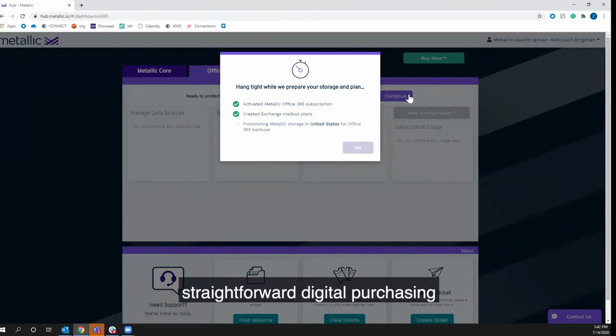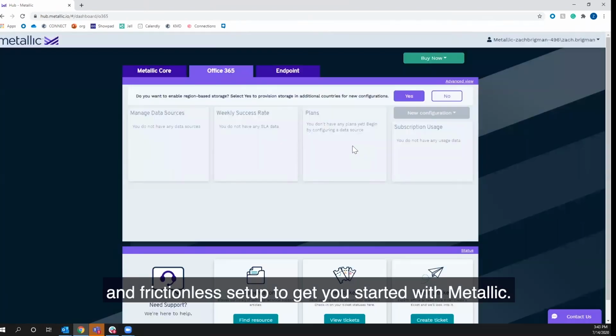It's really that simple. Straightforward digital purchasing and frictionless setup to get you started with Metallic.